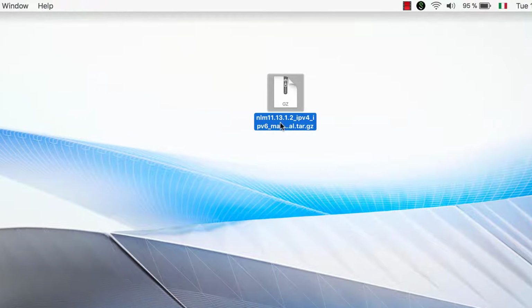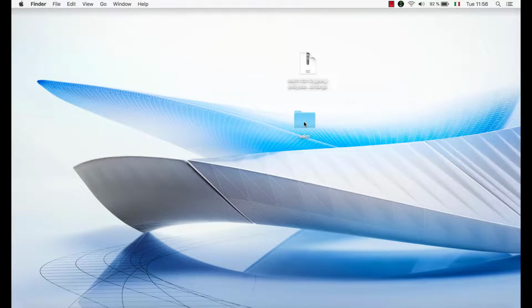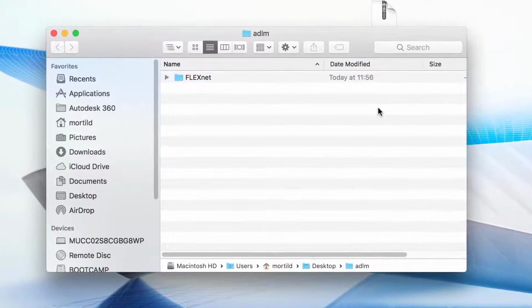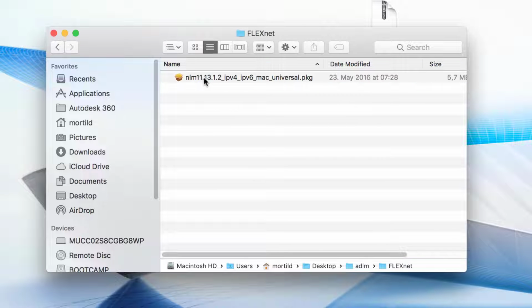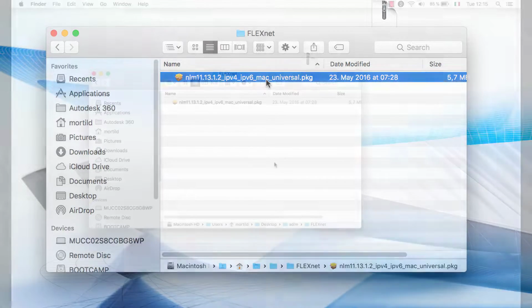Locate the License Manager installer and double-click on it to extract the package. A folder will appear called ADLM. Open the ADLM folder and then open the FlexNet folder inside. A PKG file should be present. This is the installer for the License Manager. Double-click the PKG file to start the installation.